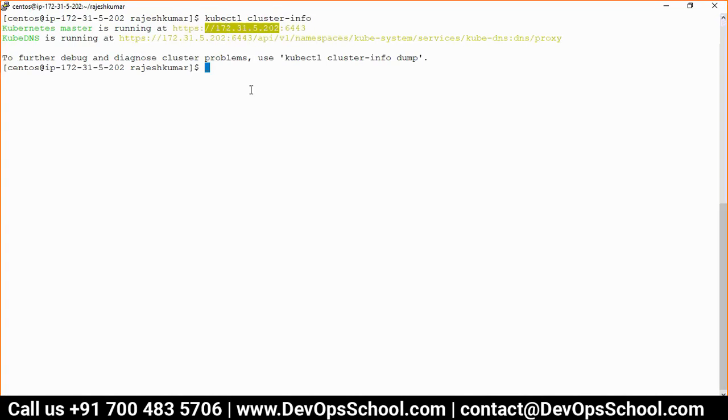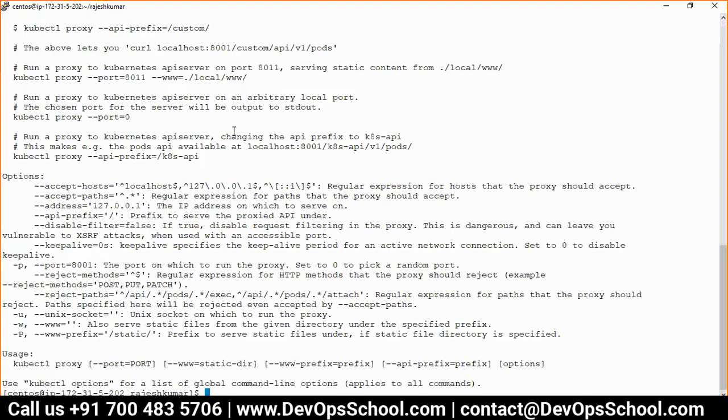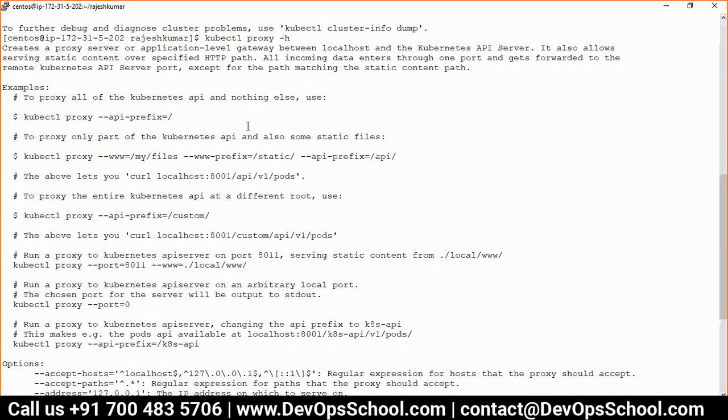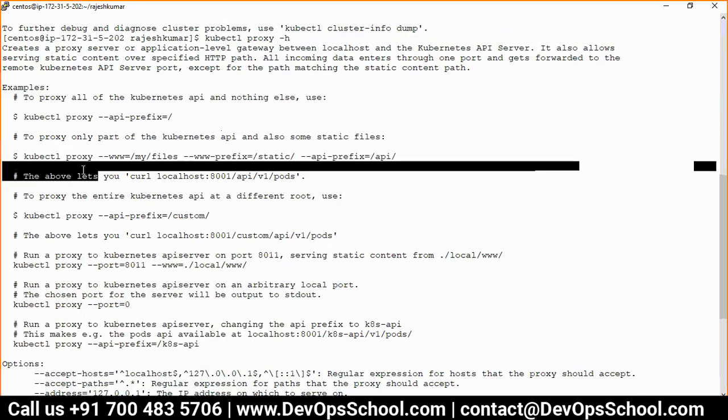So what do we do in this case? So you can use kubectl proxy. Okay. So here, to proxy all of the Kubernetes API and nothing else, if you run this one, it will create a proxy to your server, and you'll be able to open it through localhost or whatever the IP address is. So this is the command you can run. To proxy only part of the Kubernetes API and also some static files, this is the command.